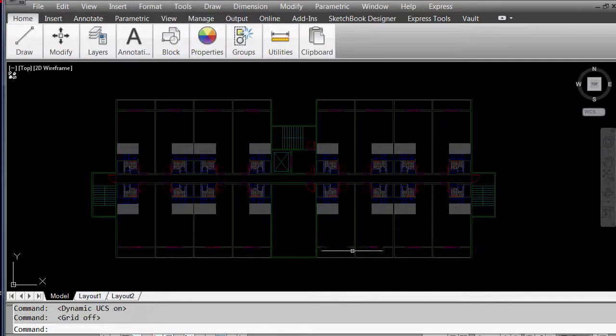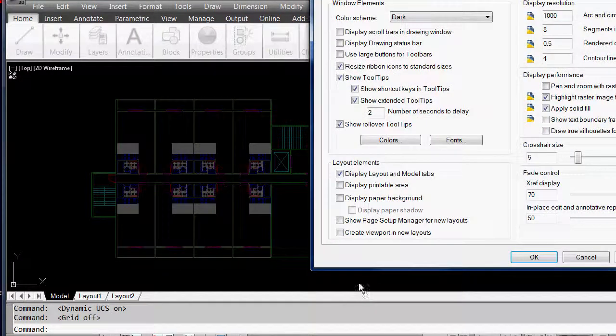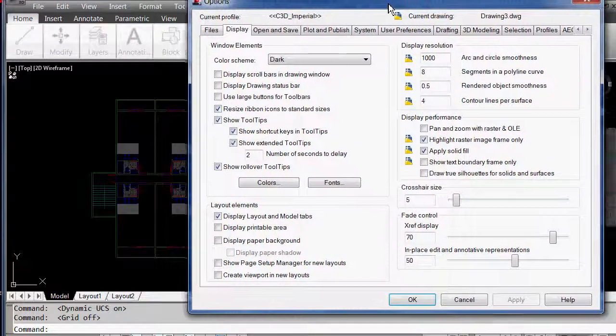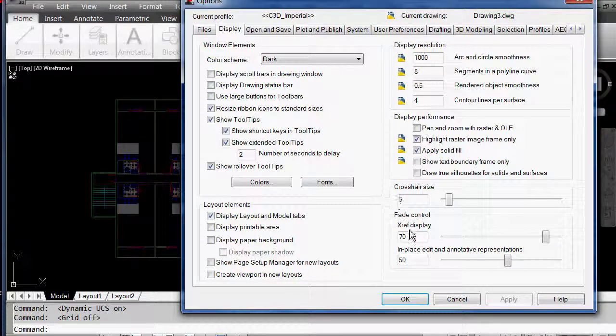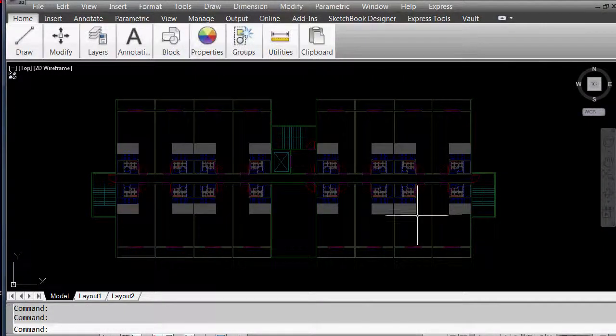Let me show you something. Let me go down here. Hopefully you can read the bottom there. I'm going to the options, and up comes the options window. And if you notice right here, my XREF display is at 70%, my fade control. So that means that I'm purposely fading it back. Now, if I wanted to correct that, if I wanted full color, I would just adjust this lever here. But for the time being, I'm okay.